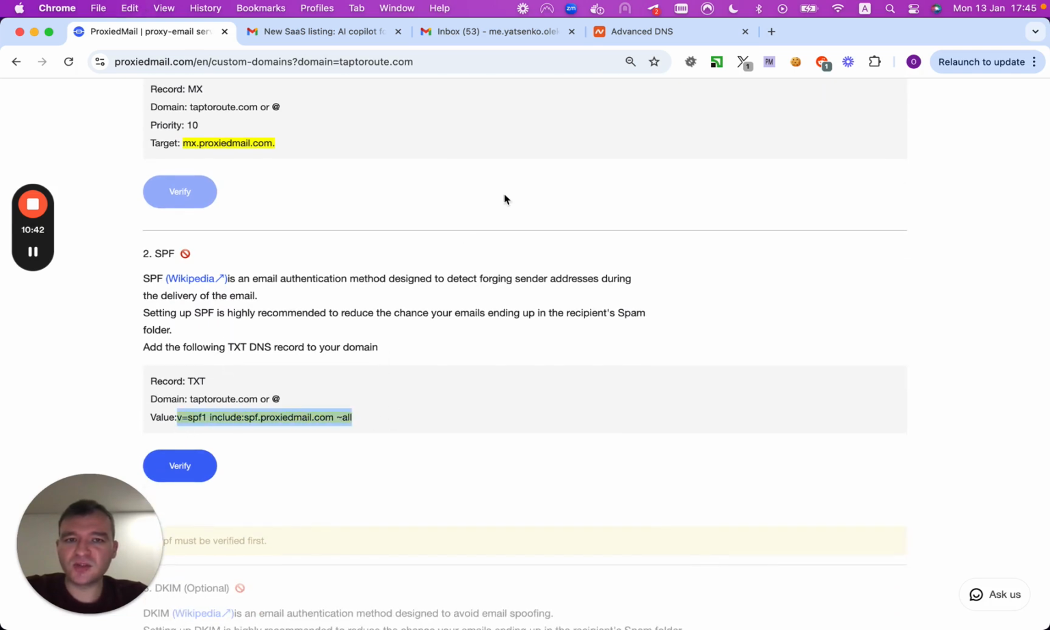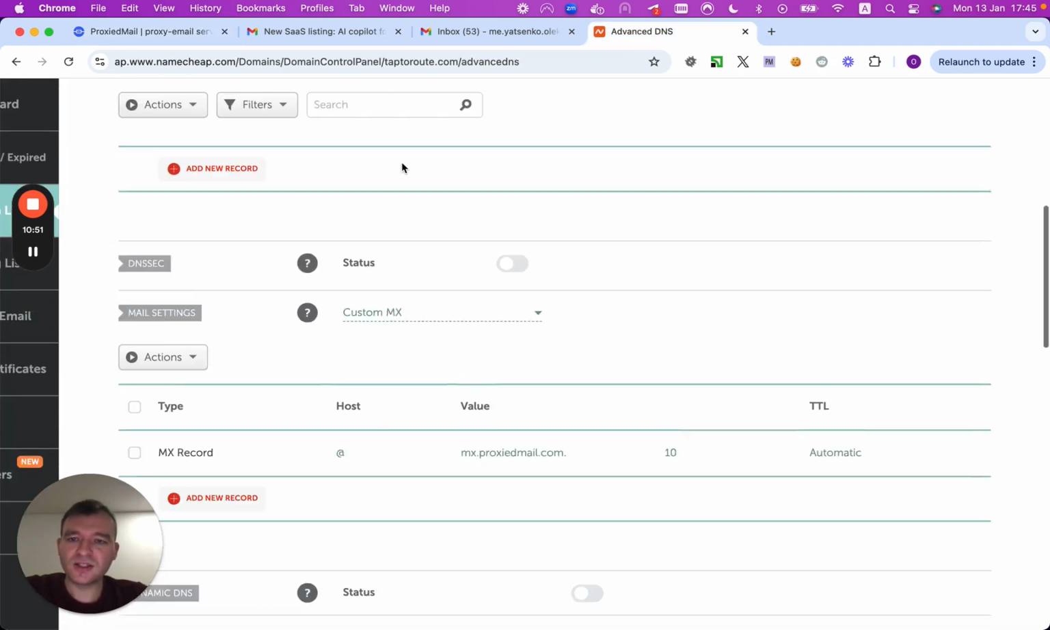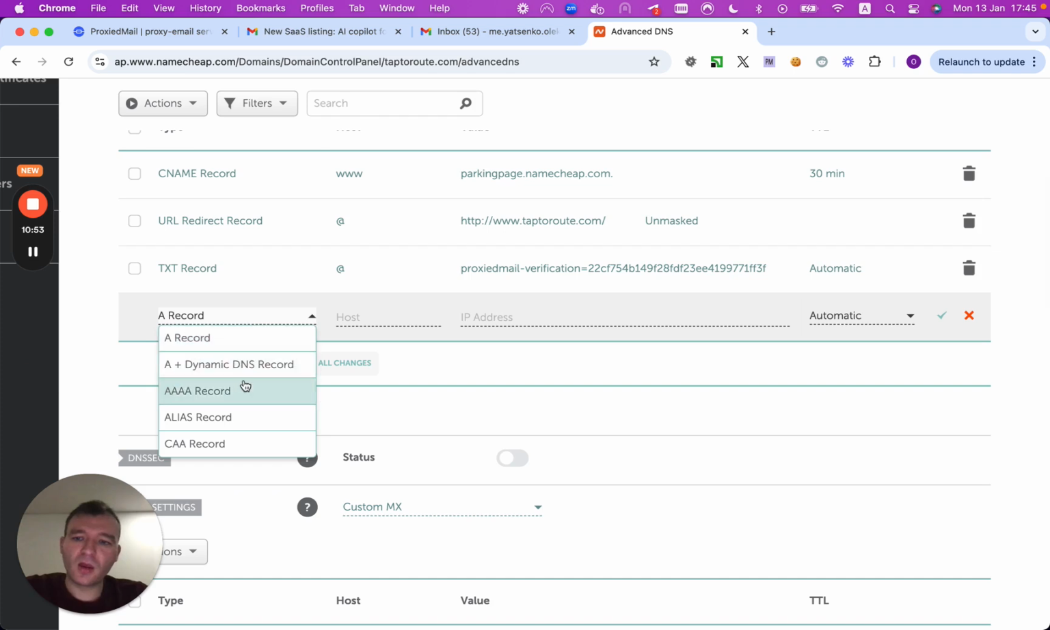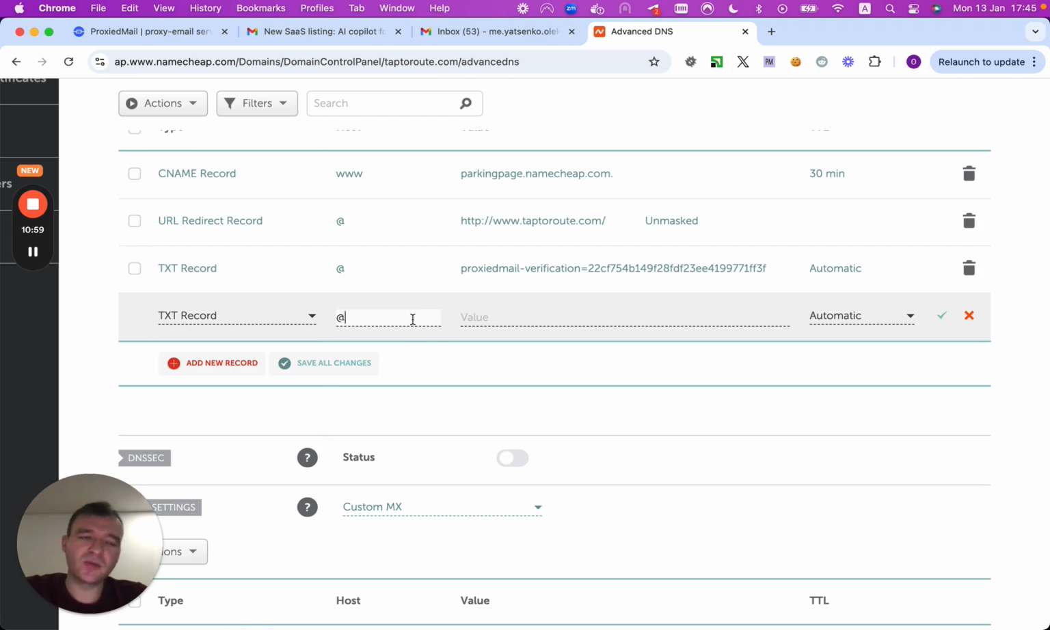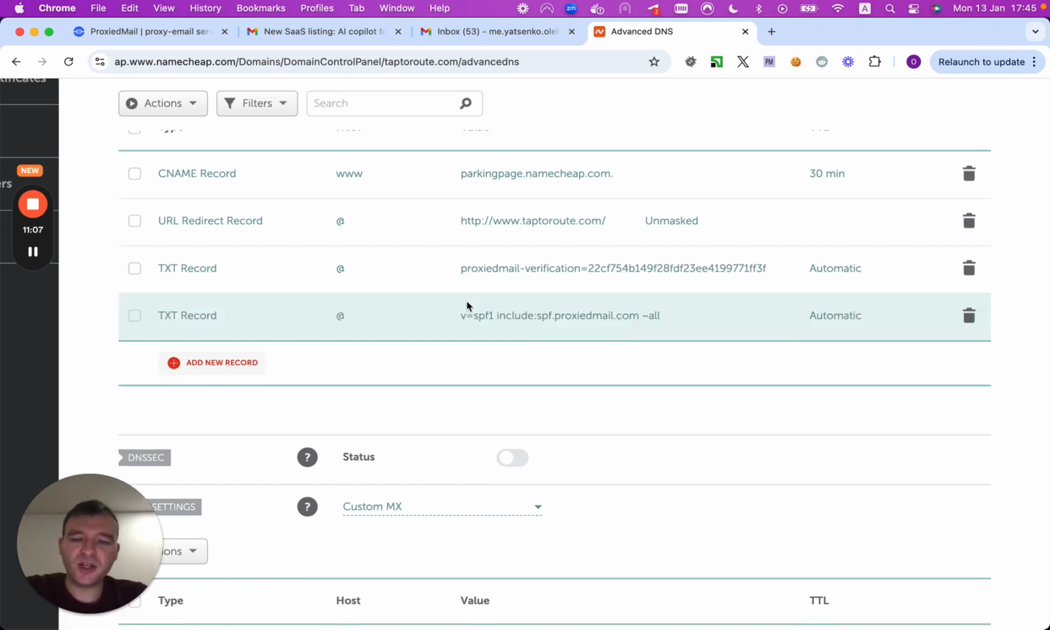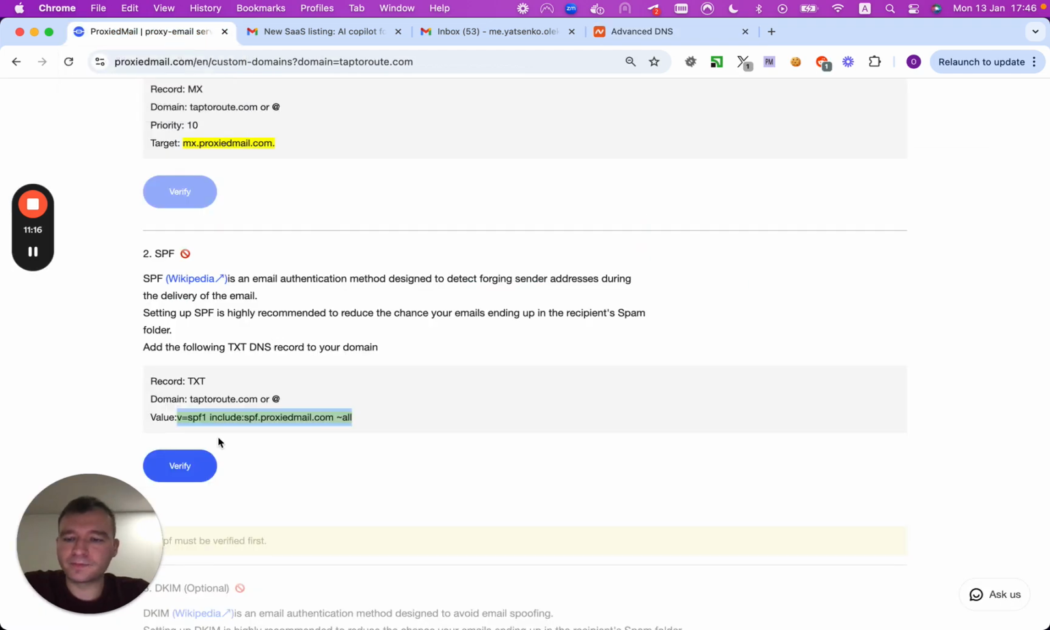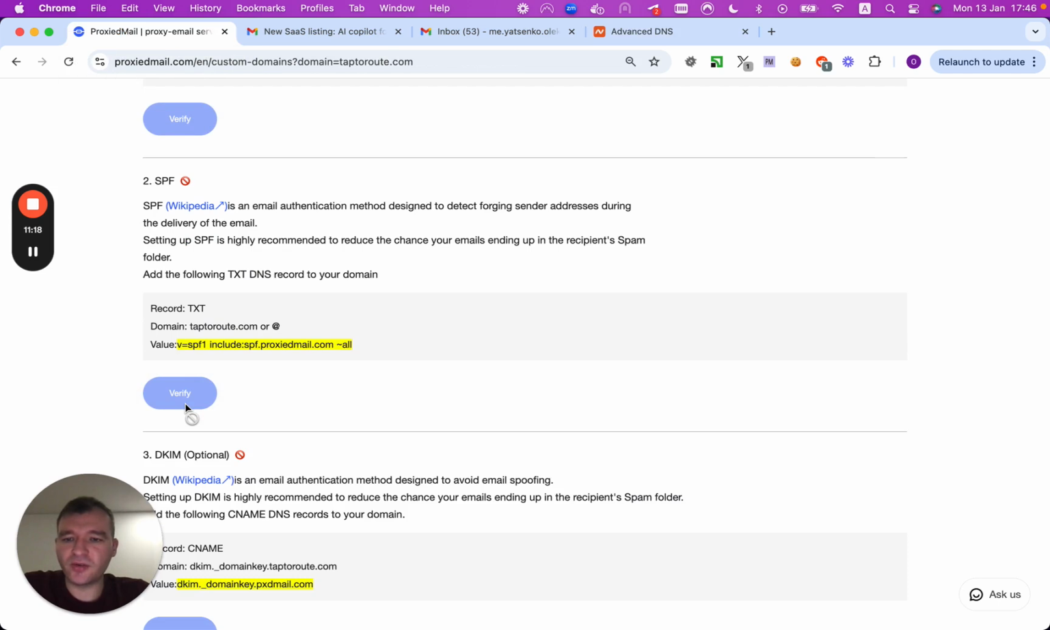Now we can proceed with SPF. SPF record is the last one that you are required to set up. It's just a record in order to prevent spam. Let's go with TXT. Host the same as @ symbol, and value is v=spf1 and so on. Okay, save changes. It would also take us multiple minutes. We can try to verify, but it doesn't mean that it would be fast.